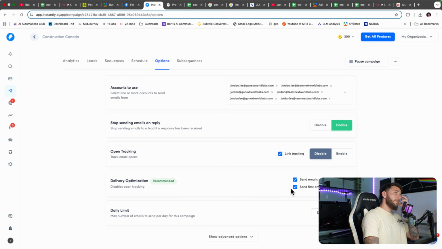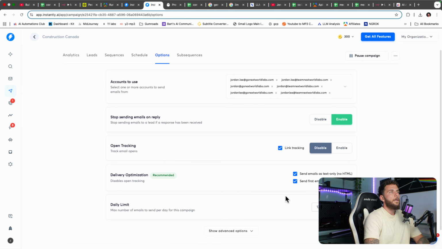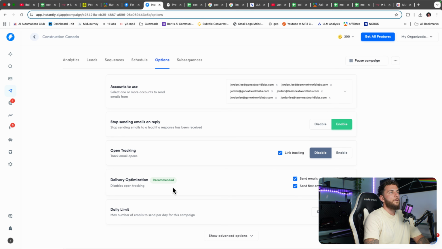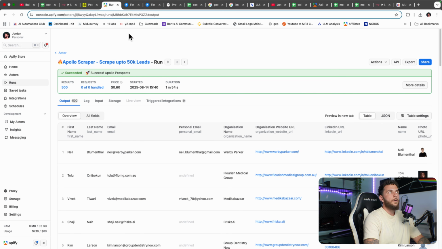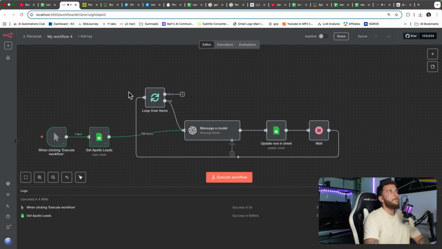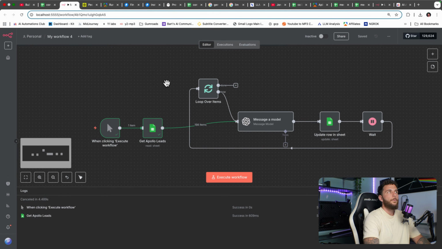And if we select these two boxes here, which will add the delivery optimization, we can't actually track the open tracking for some reason. And so we want to optimize for delivery anyway. So we'll just select these. The daily limit, you're going to leave as 120. You're going to save this. You're going to publish it, and you're going to be able to send a cold email marketing campaign using Apify's lead scraping with Apollo, as well as your automated personalized message system through N8N.